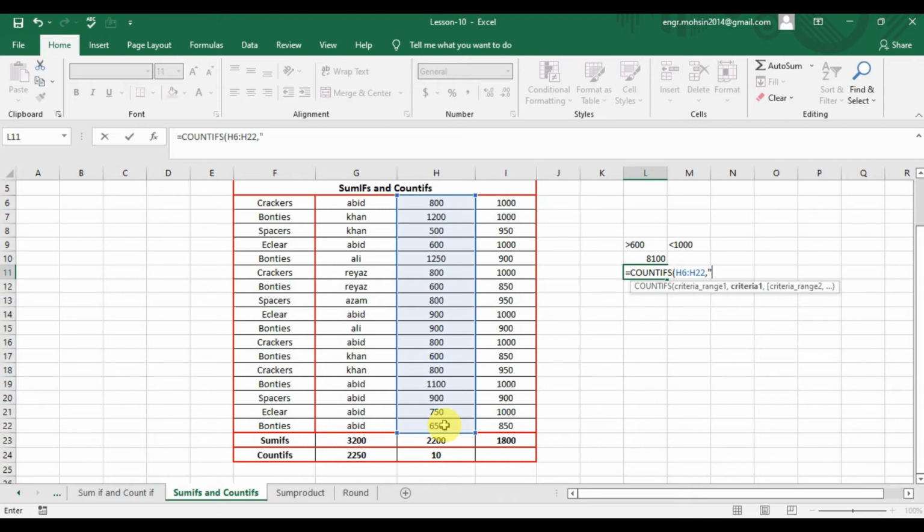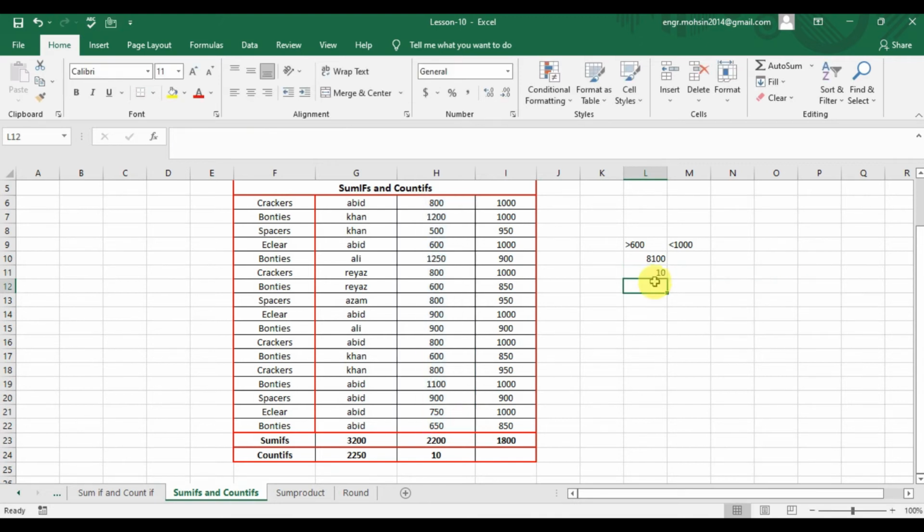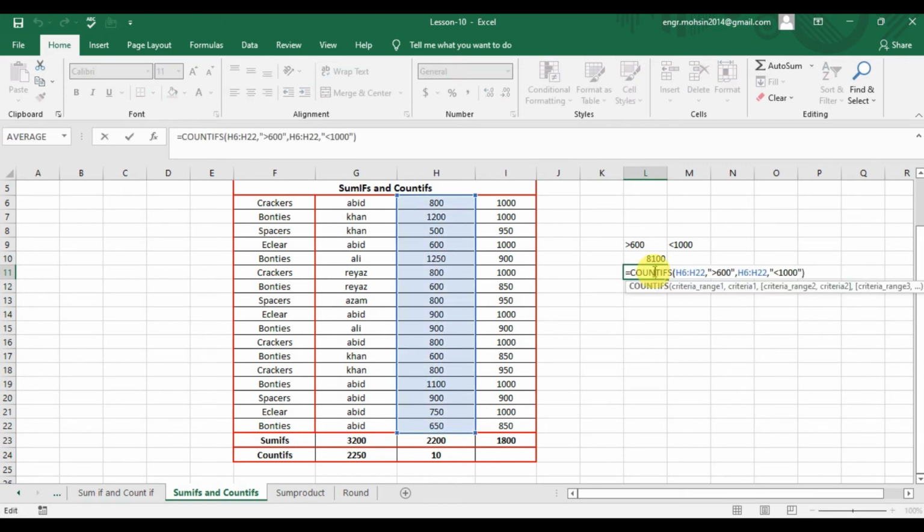For the criteria I will define here greater than 600, then comma, then criteria range 2, again I will select the same range, and then comma, and then less than 1000. So it will give us the count of the numbers which are greater than 600 and less than 1000.